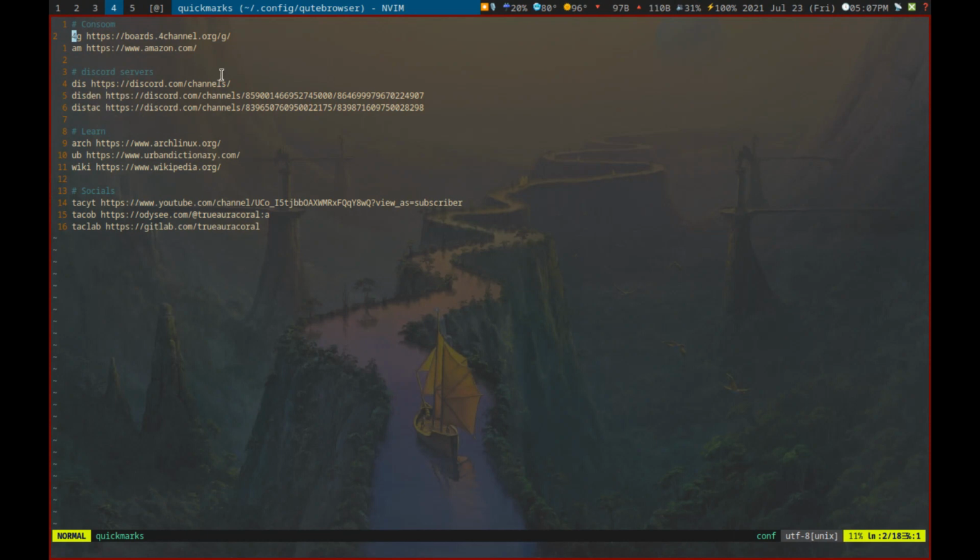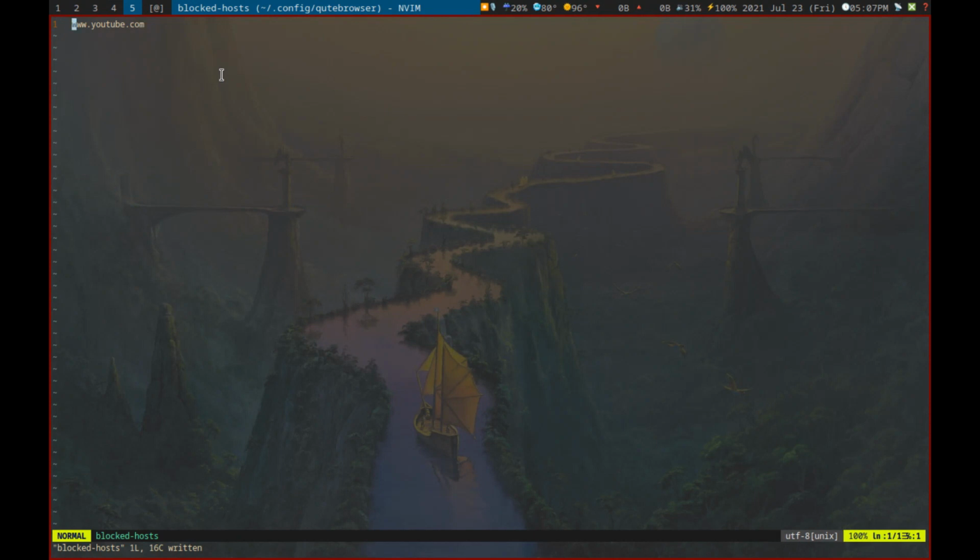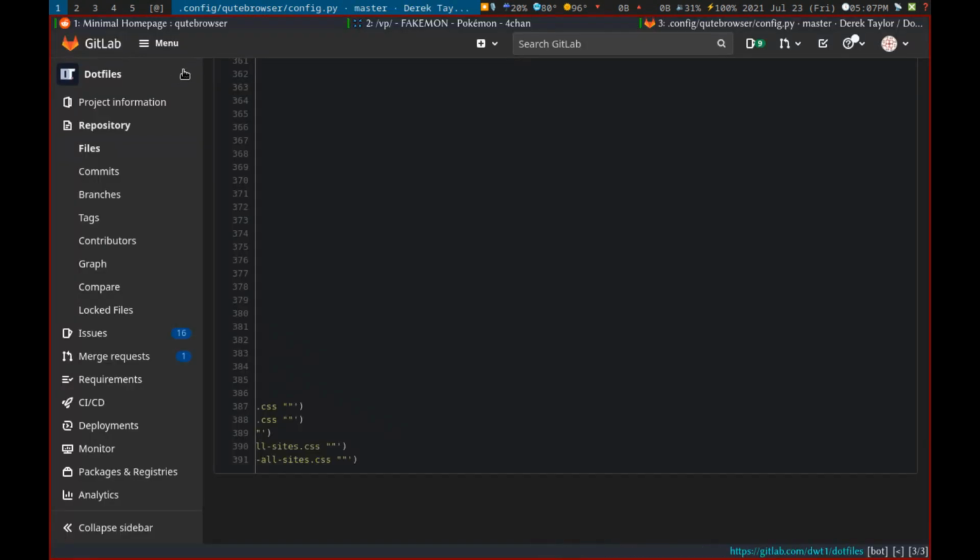So it's really simple. So then in your blocked hosts, I'm saying you need file names because you have to create a name. Just look at the bottom here. I'm saying to block cringe sites like YouTube.com. So let's go into actual functionality of the browser.